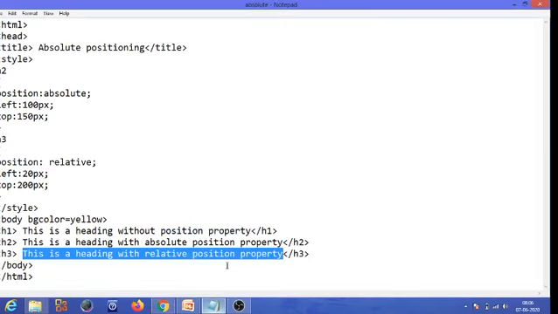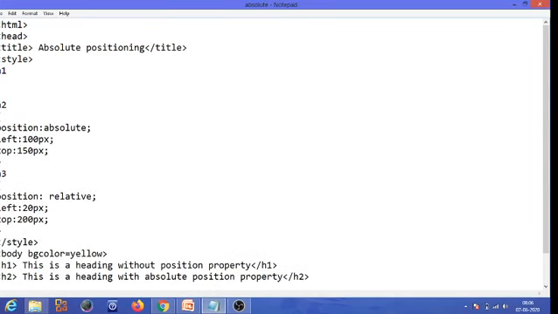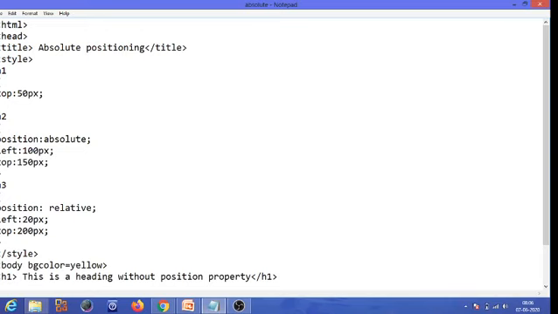So what we'll do is try to shift our h1 a little below, without giving any property. Just observe h1. We'll shift it down a little bit, and if you shift it down, you will see H3 is also getting shifted down. Top will be 50 pixels. Let's see what happens.